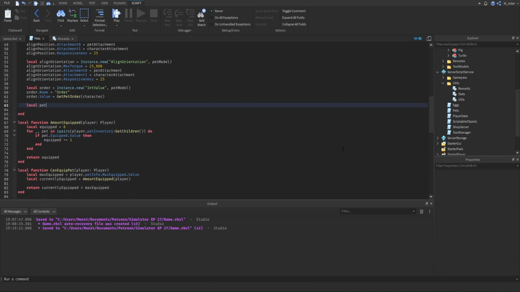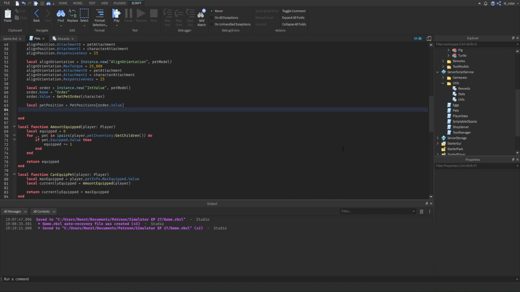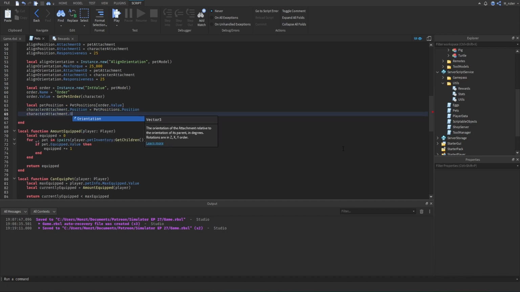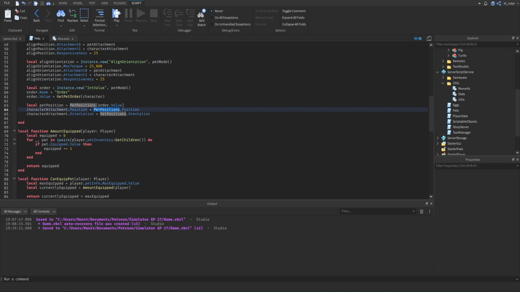So we're going to say local pet position, and we're going to get that from the pet positions table that we just created. And we're actually going to index this table with the order.value that we just set. So now once we have the specific pet's position, what we're then going to do is set the character attachment.position to the pet position.position. And then we're also going to set the character attachment.orientation to the pet position.orientation. And now make sure that you're setting it to the variable that we just created and not to the table that we just created, which is what I did. So now that is set up correctly.